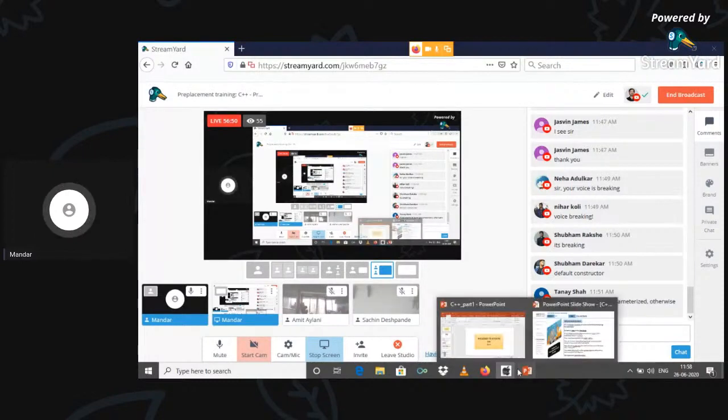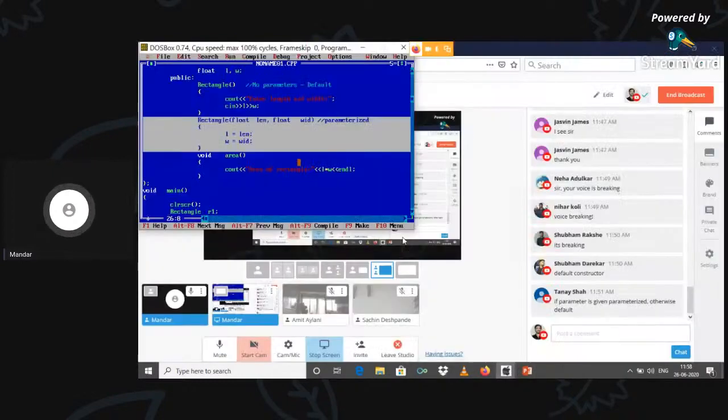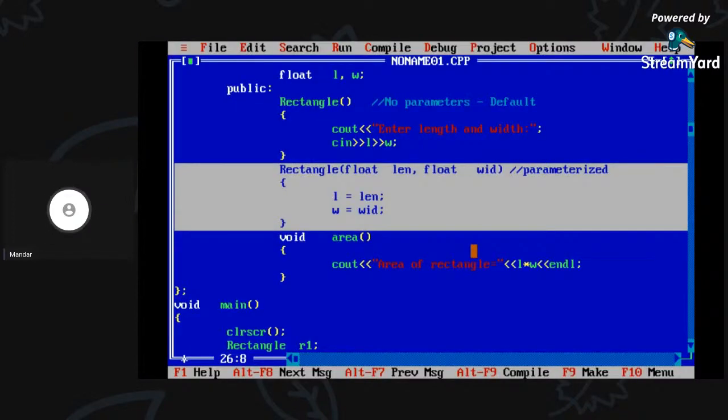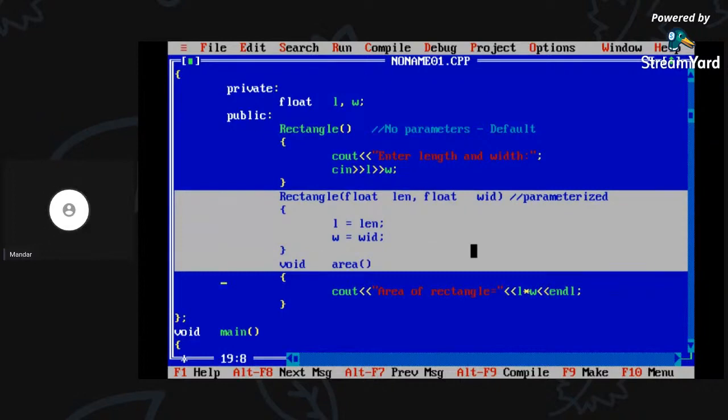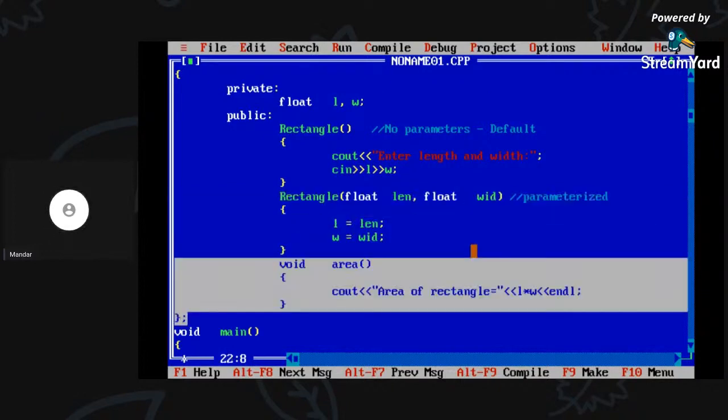Now I just wanted to make one more concept clear over here, that is what is an inline function and a non-inline function. Normally we define the function inside the class like this. Void area is the function defined inside the class. By default, every function that we define inside a class is considered an inline function, provided its code doesn't consist of loops or decision making things, or its code is very small.